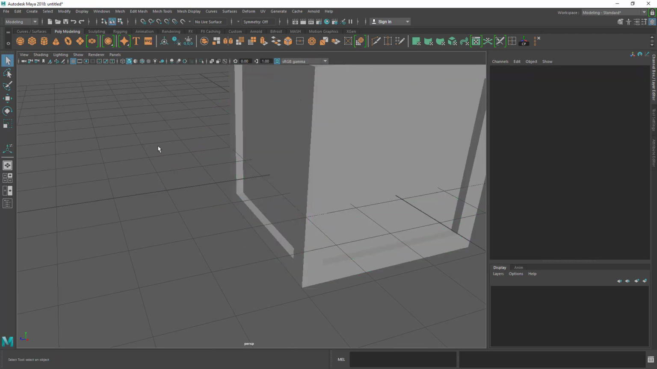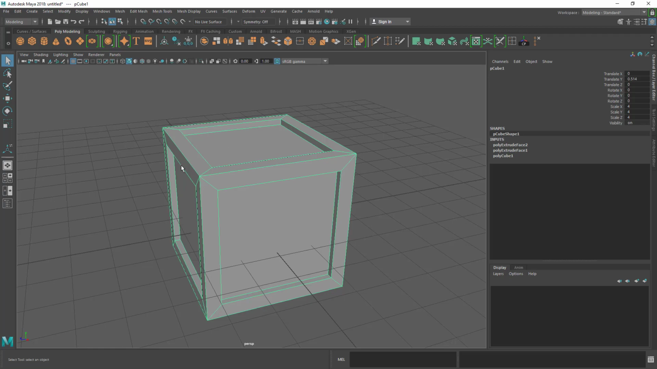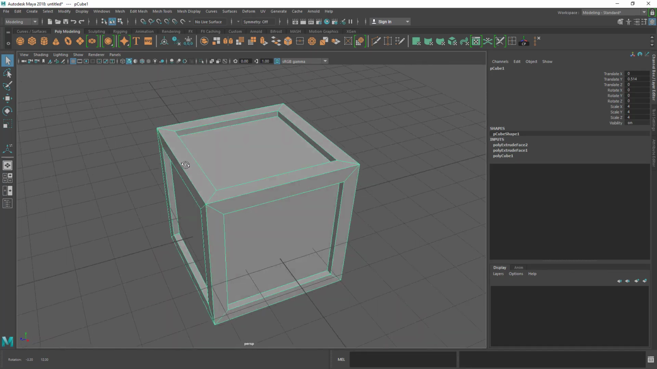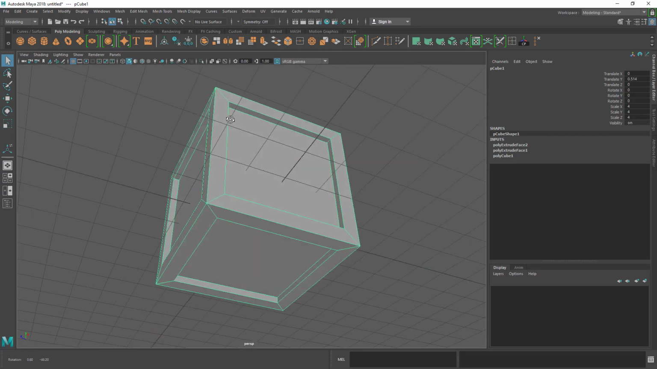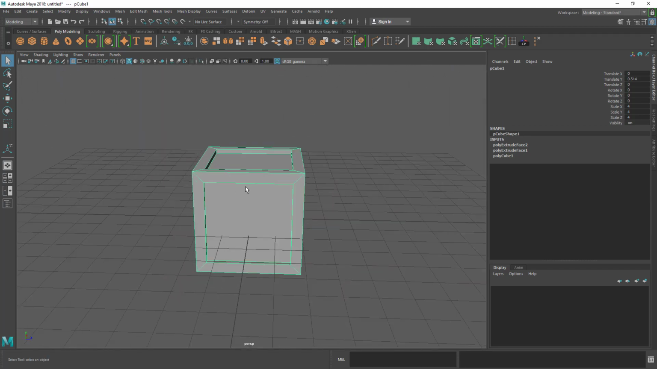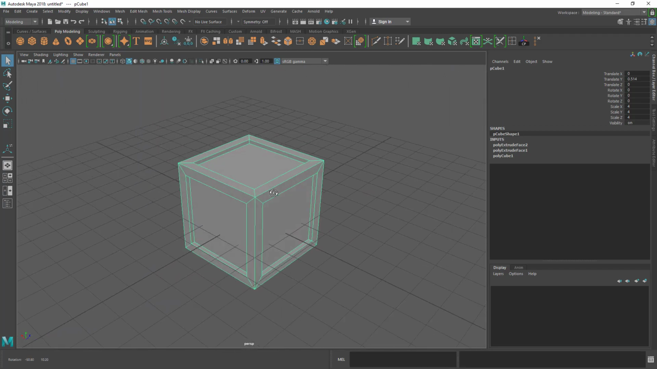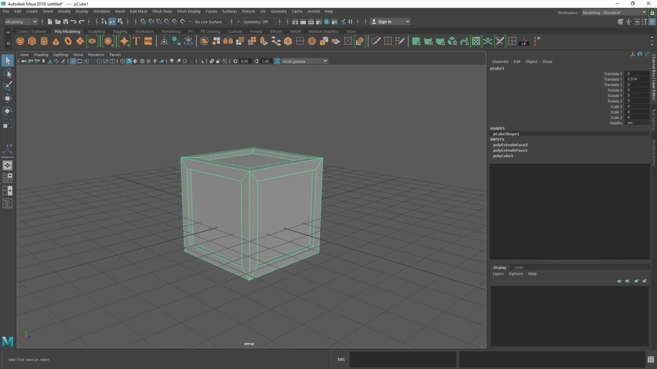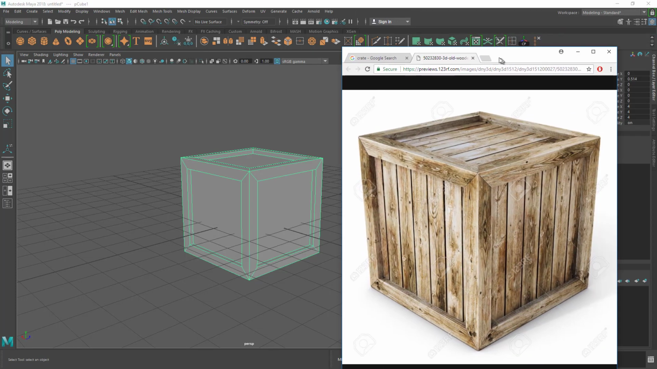And then to come out of that, we've got that. And then hit F to keep it together so you can see it. And there you see we have the basic shape.